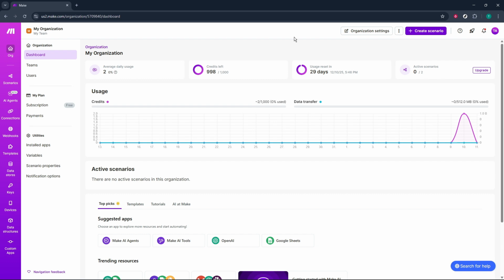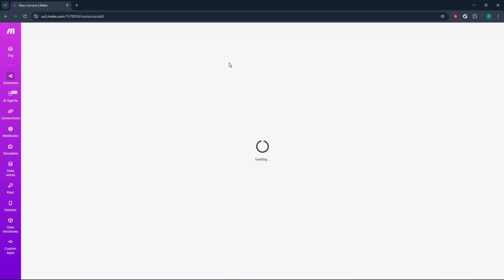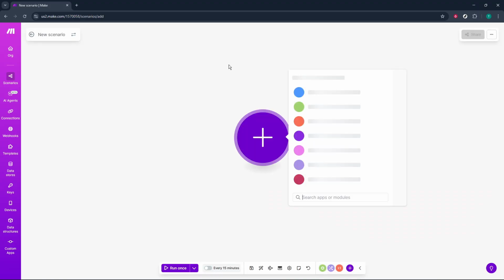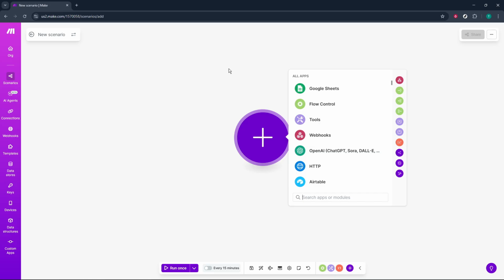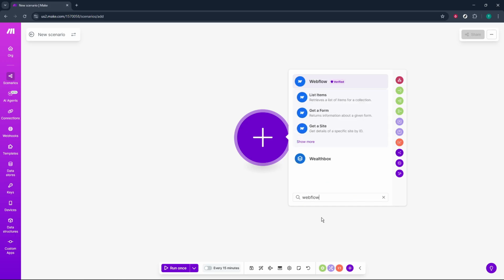Next, locate and click on Create Scenario, which is usually prominently displayed on the dashboard. This option allows you to begin building a new automation workflow from scratch. It opens up a world of possibilities for linking your favorite apps and services, allowing them to communicate with each other seamlessly. Now in the search bar, type in Webflow.